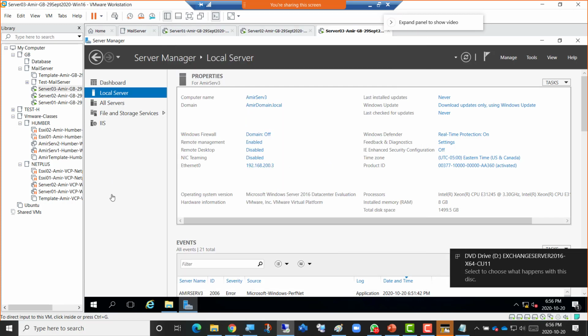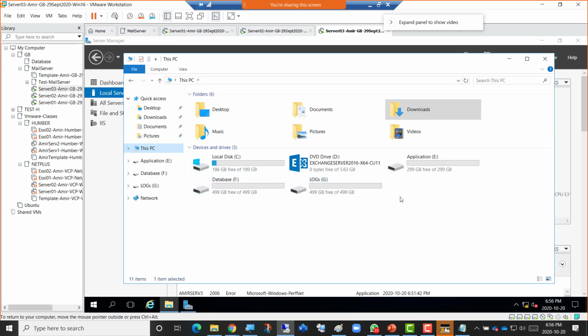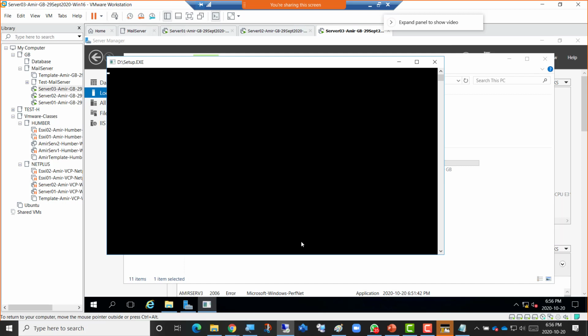Once it is mapped, it pops up here as well, and I'll just deliberately miss it. Suppose somebody misses it, then what do we need to do? We just need to go to the File Explorer here, the yellow folder, go to this PC, and then double click the drive here and press yes.